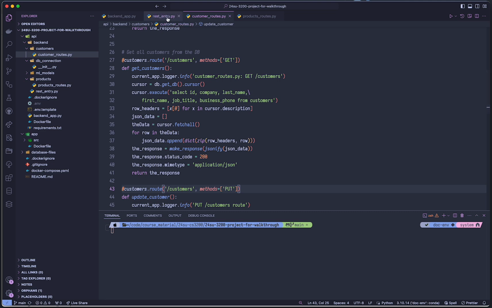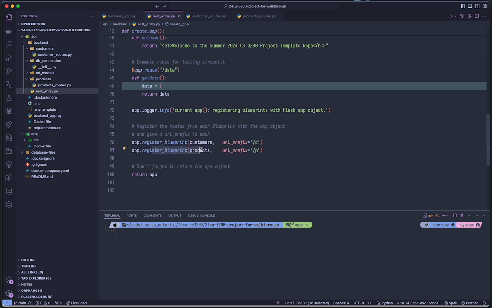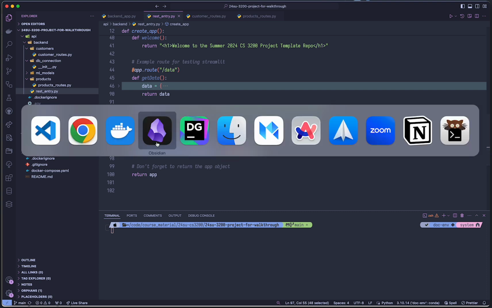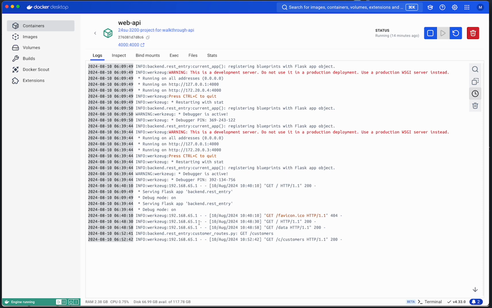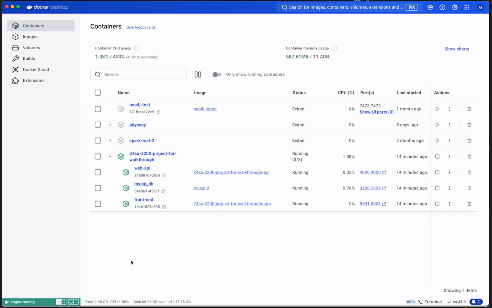So in the REST entry point, I'm doing the same for products, but I'm using the prefix /p. Okay. So let's take a look at the Docker logs for the web API container. And you'll notice there's information about things I'm getting. Here are some debugging statements. So this is, again, where things end up that are being logged. Okay. So I am going to stop this video here, and then we'll look at adding a route in the next video.